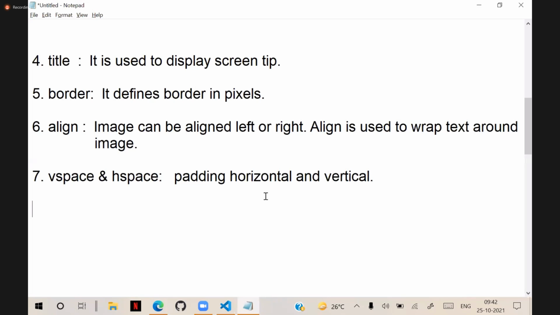Unnecessary things are better to ignore. I already told you that some are still there, but we don't use them in regular development. Still you have to know that these are the options available. So hspace and vspace are padding horizontal and vertical. These are all the basic image related attributes.